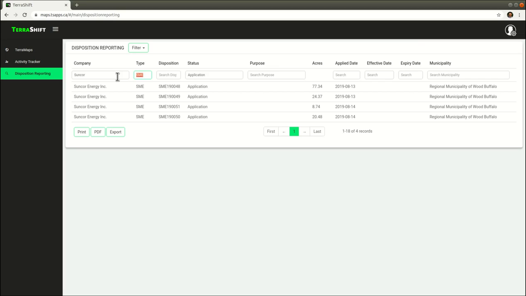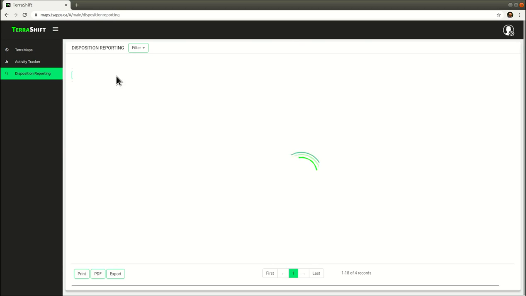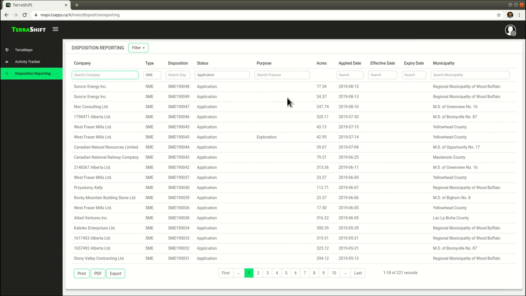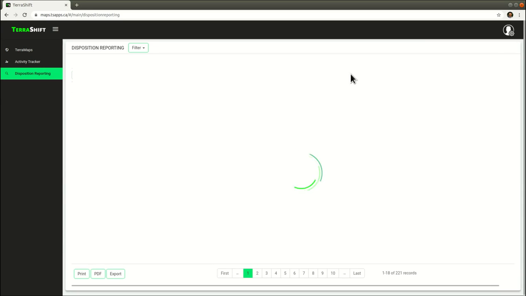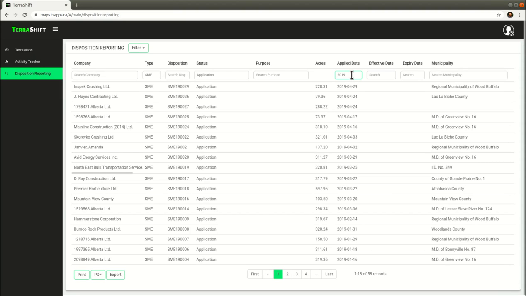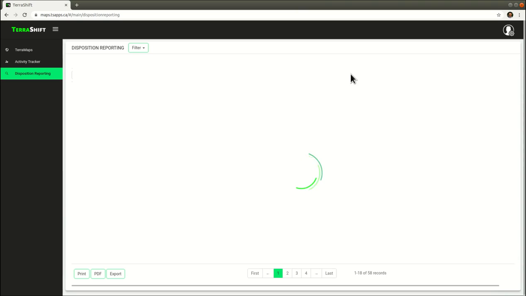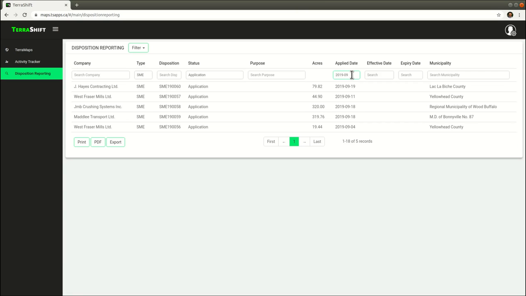Now, say I'm not interested in just Suncor. I'm interested in all SME applications. Let's say I'm also interested in what's been applied for in 2019. So if I want to search by a particular year, I can literally just type that year into the applied date, and I can see who's had applications in 2019 relating to an SME application. And if I want to then even filter down and say, well, I'm only interested in applications that were submitted in September, so 09. So here we go.